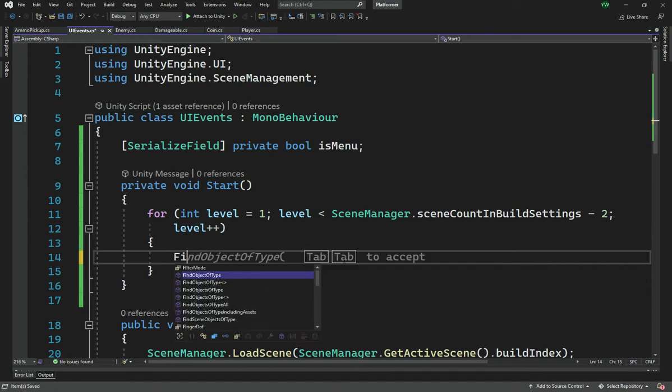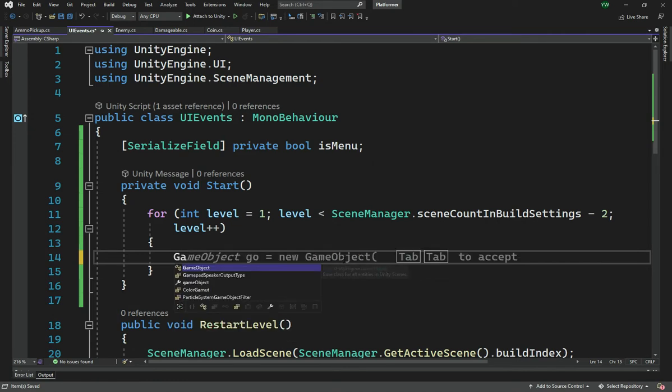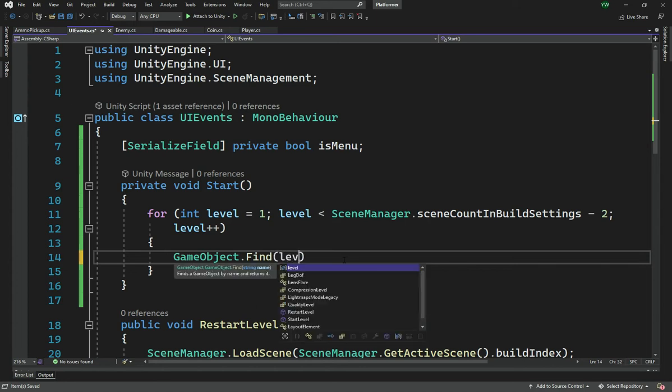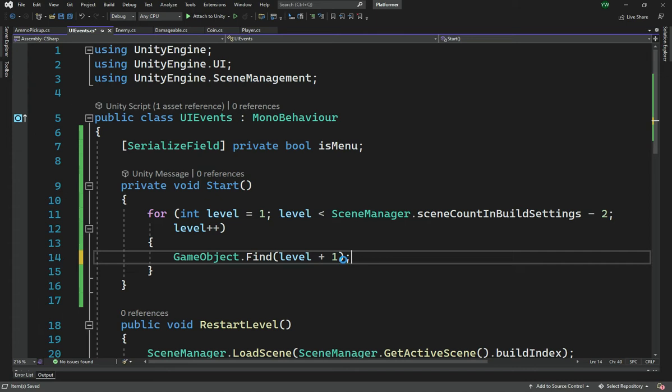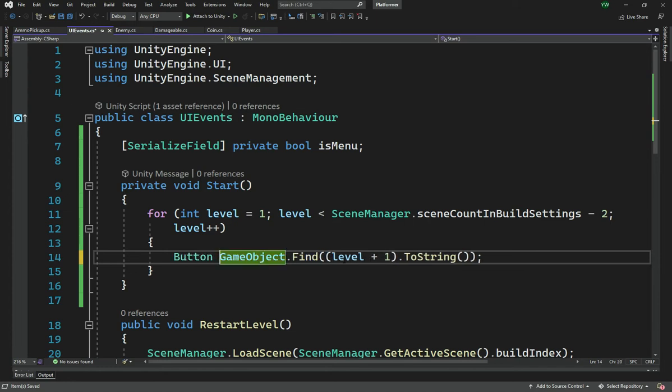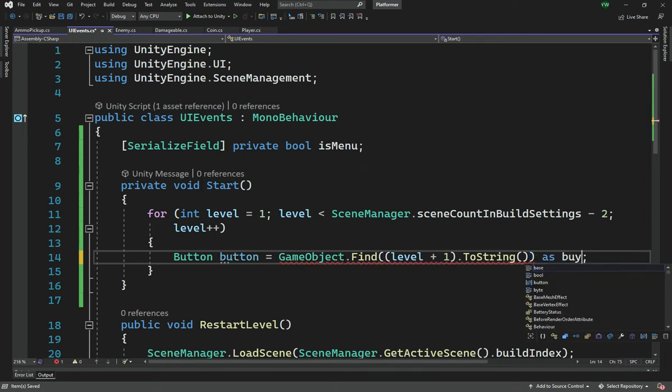For this we can go GameObject.Find, and you can give it a name, and for the name I can say level plus 1, and yeah, that should work. It should automatically convert this to a string. Okay, it's not, so ToString, and just use this. Okay, and that should work. And then we are going to get a reference here. I'm going to say Button called button is equal to GameObject.Find this as button.